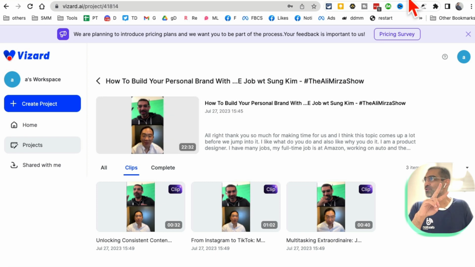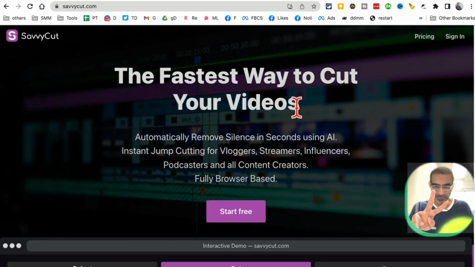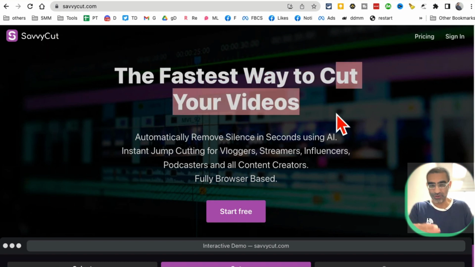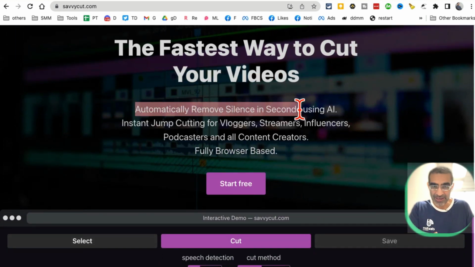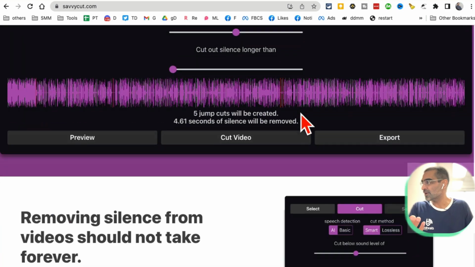All right, tool number 2. It's called SavvyCut, the fastest way to cut your videos. So what this does is it automatically removes silence and pauses from your video, and it's right here.